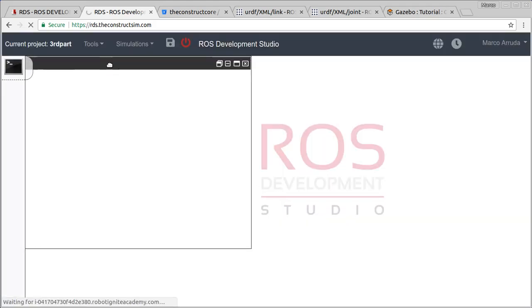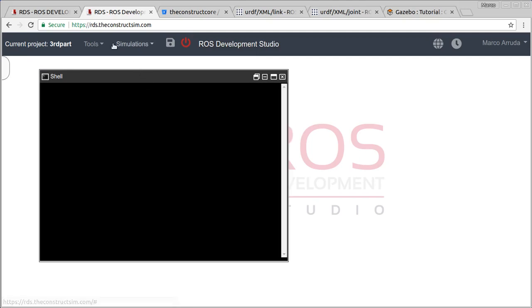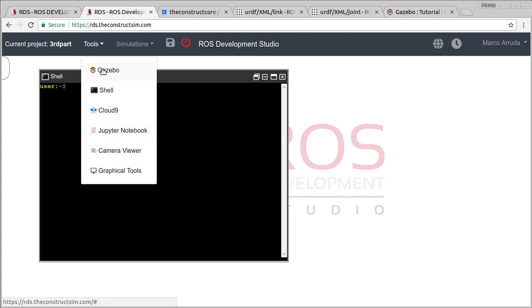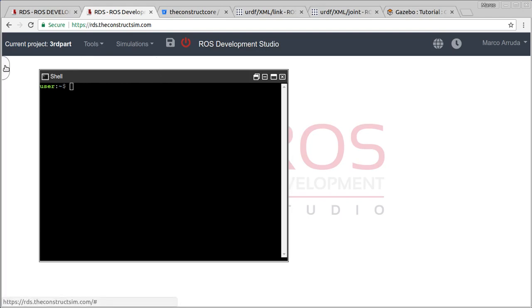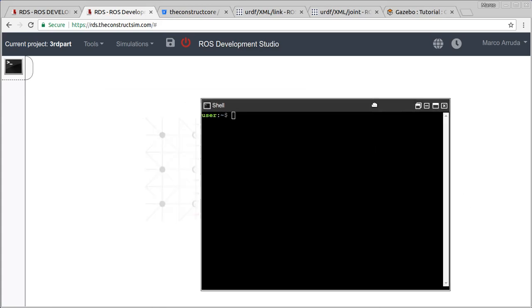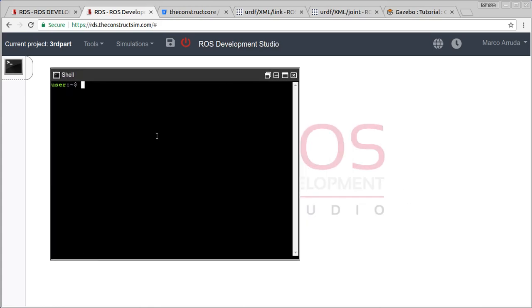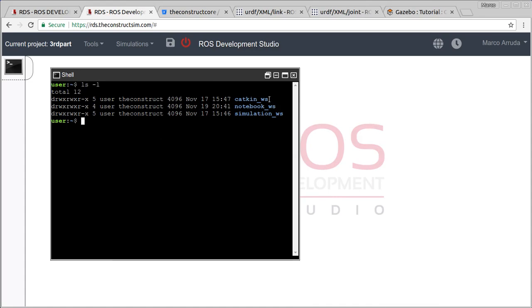So let's start cloning the repository to the simulation workspace. For this reason, I'm opening a new shell. This is one of the tools we have available in RDS, and you can see on this left bar the windows you have opened in your RDS desktop. First of all, we have 3 folders here: Catkin Workspace for ROS applications, Notebook Workspace for Jupyter files, and Simulation Workspace for simulation packages, also a ROS workspace.